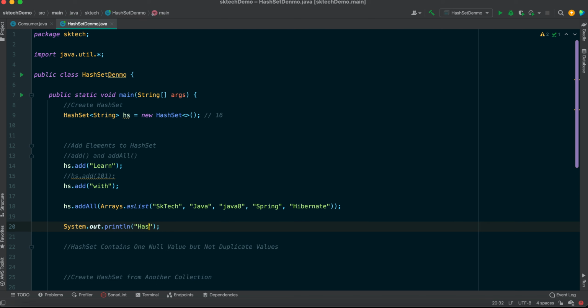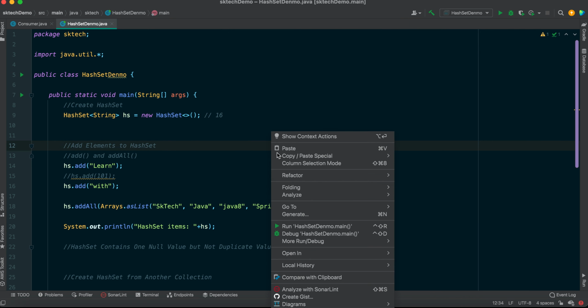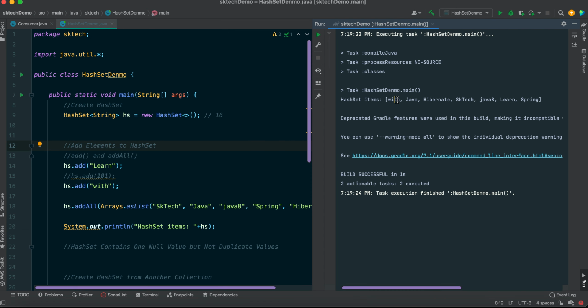So it should be like HashSet items, and here we need to provide the object, like hs. So let's run this program and see the output. If you can see here, it is showing Java first and Learn at a later point, but we inserted Learn first, right? So it means we have seen key points.